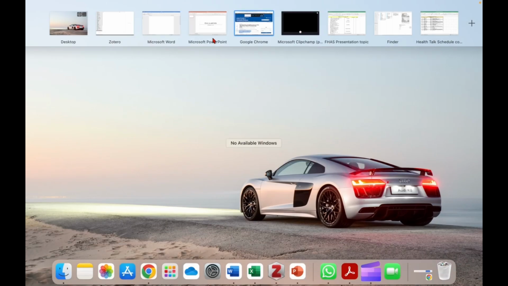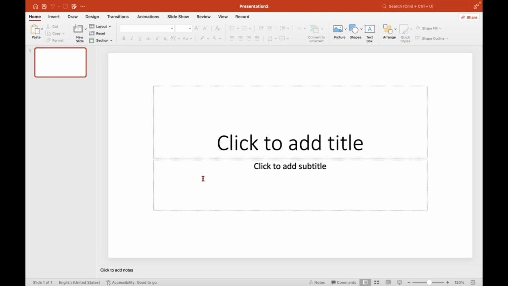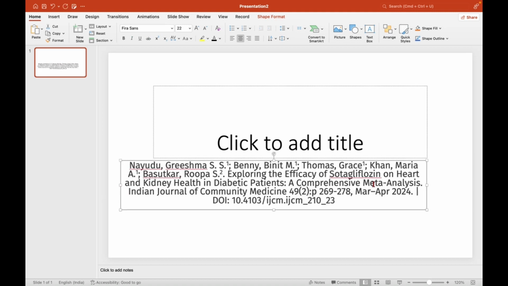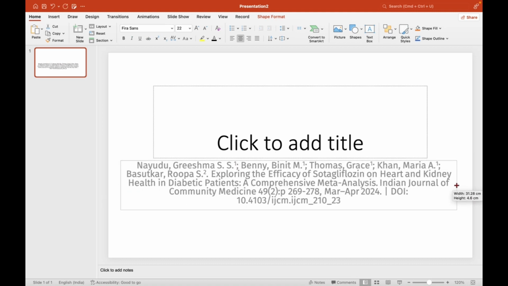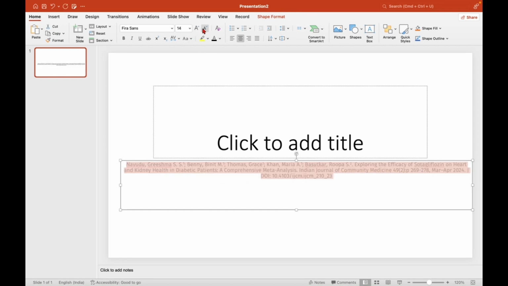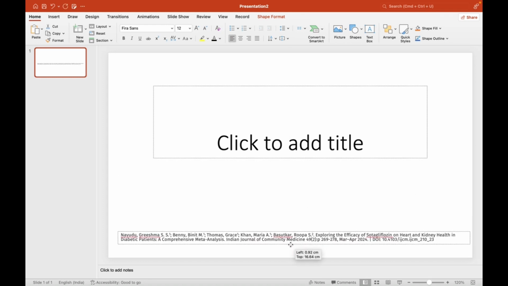There are different types of format. So of course, if you just need any type of citation in any format, you can copy and paste it wherever you want to cite, like in PowerPoint. Here I have just added that article citation, and for a PowerPoint presentation it is very easy.